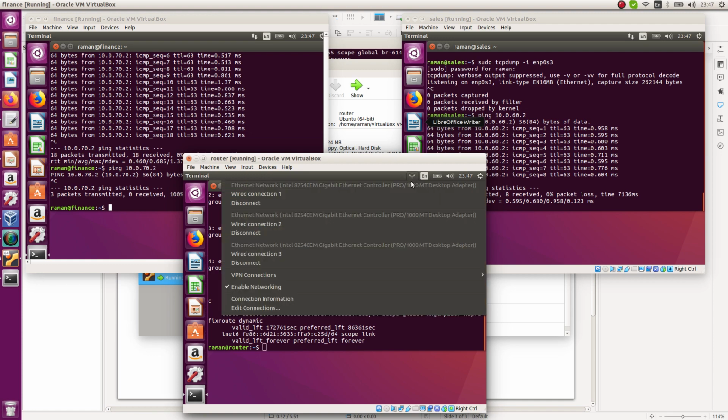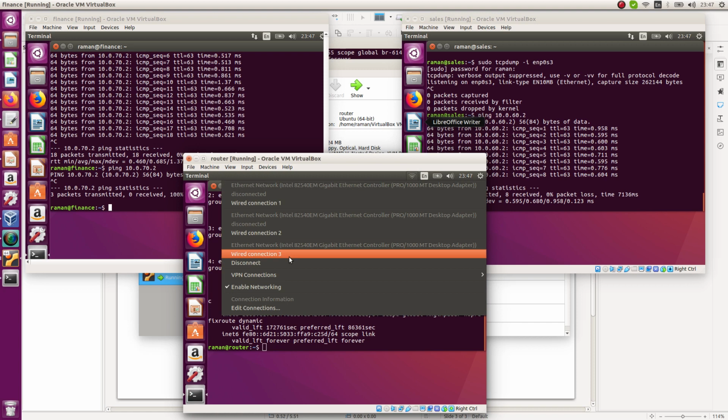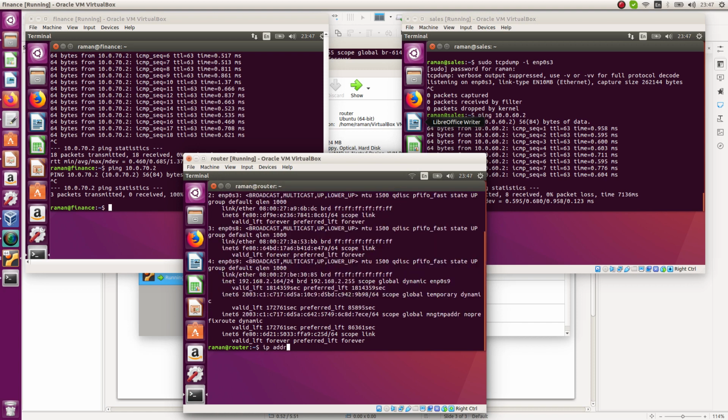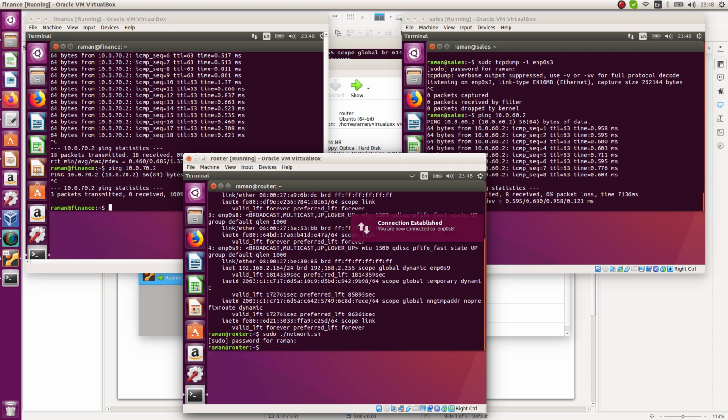First of all, I need to disconnect this wired network, and disconnect this one too. Now I'll give the IPs to this machine with sudo ./, because I have put all the commands to give the IPs in this file. I will run this command. So this machine got them. Now let's check whether this machine is able to connect to the internet. I'm opening the browser.